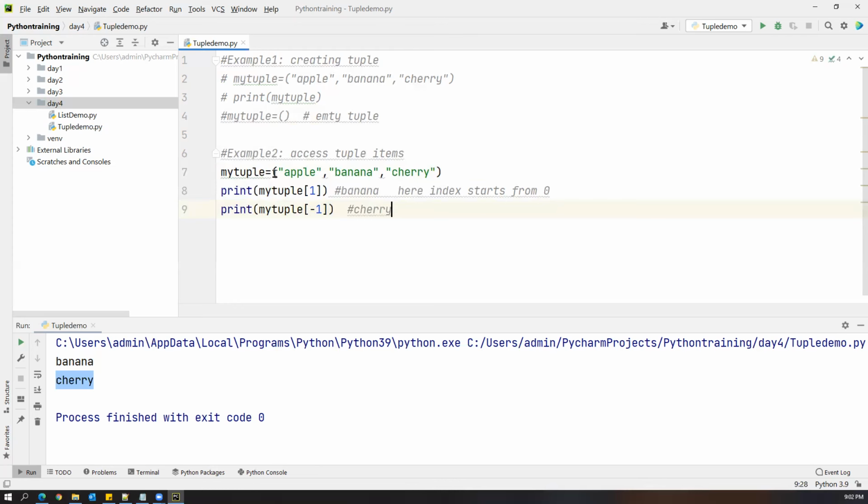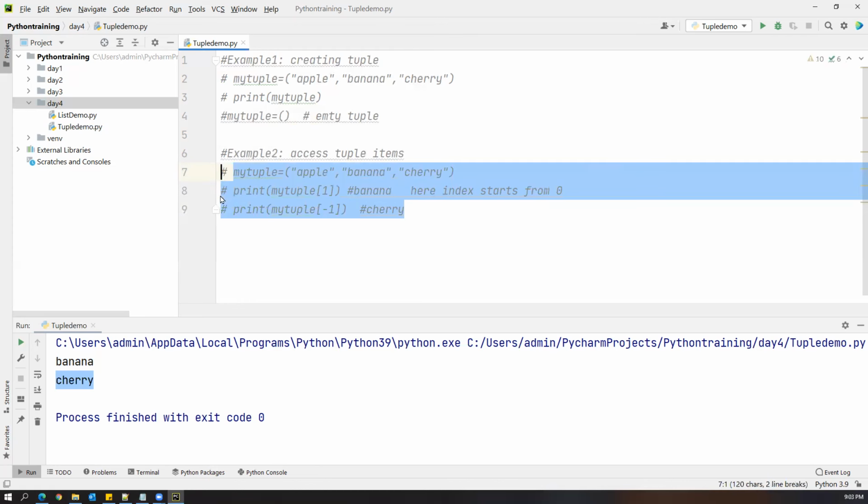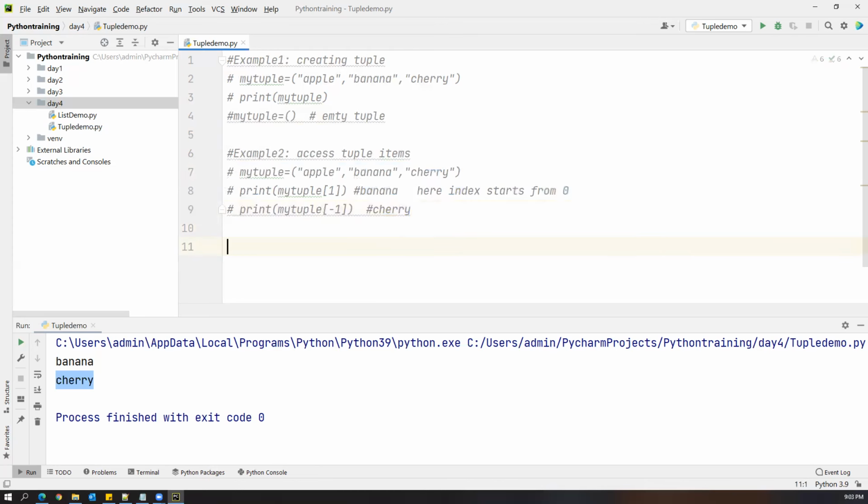And suppose my tuple contains multiple values. I want to get a few items based on a range, like from 2 to 4 or 3 to 5. So we can also specify the range. How to specify the range? Example 3.